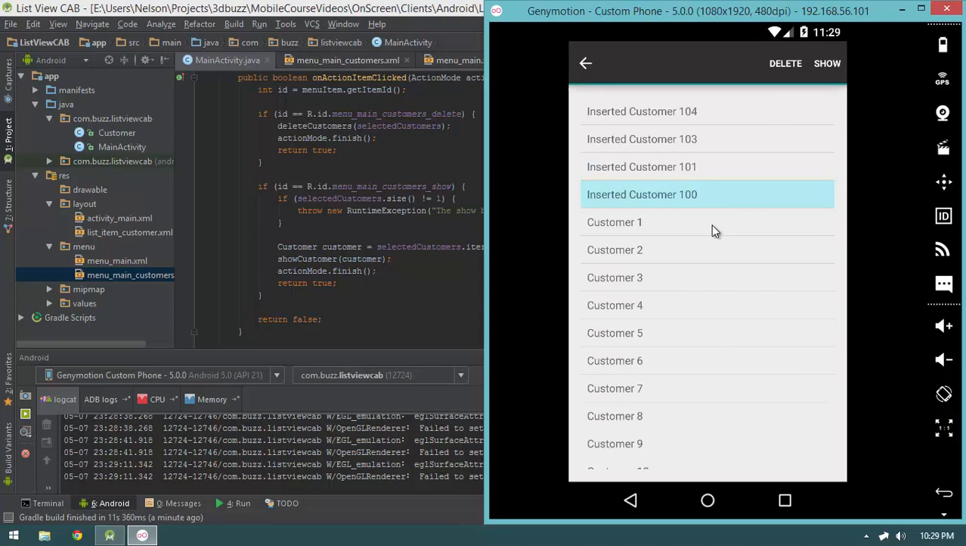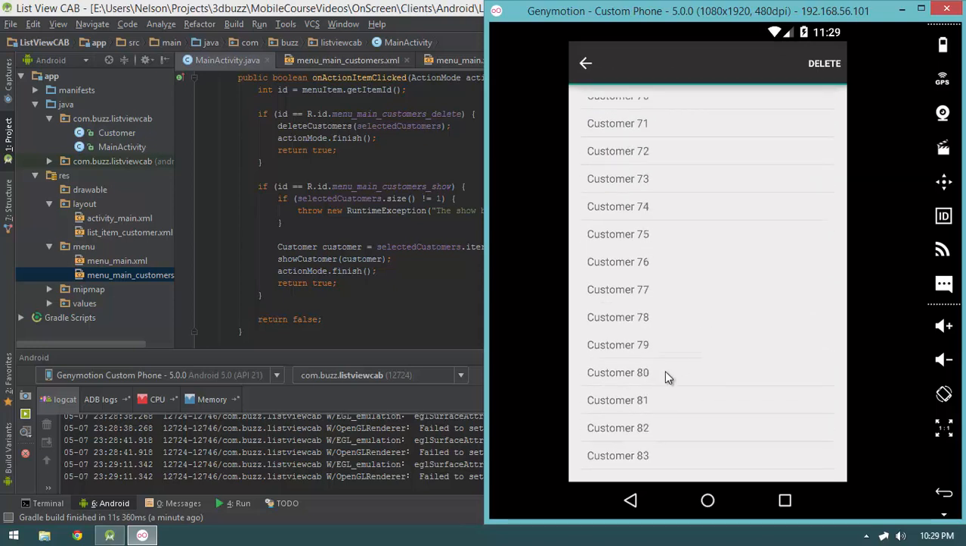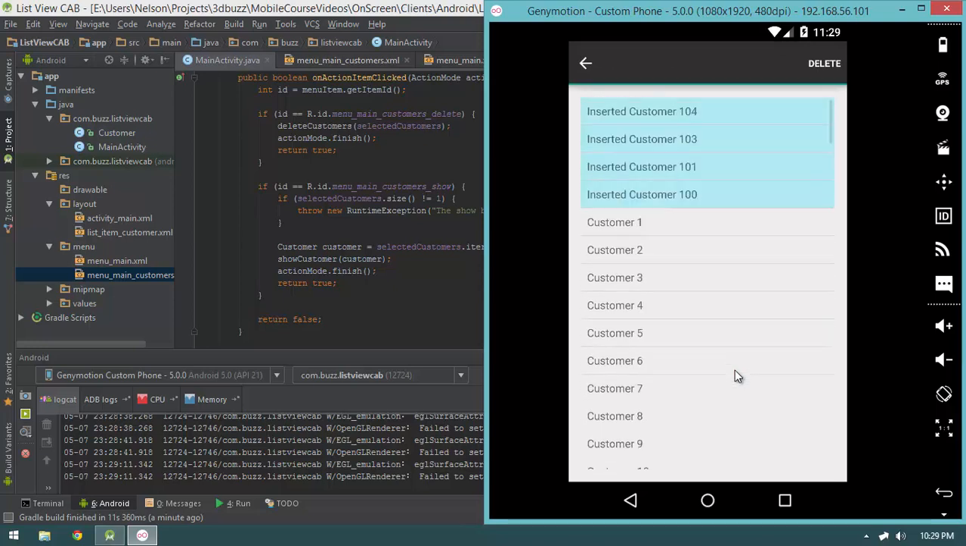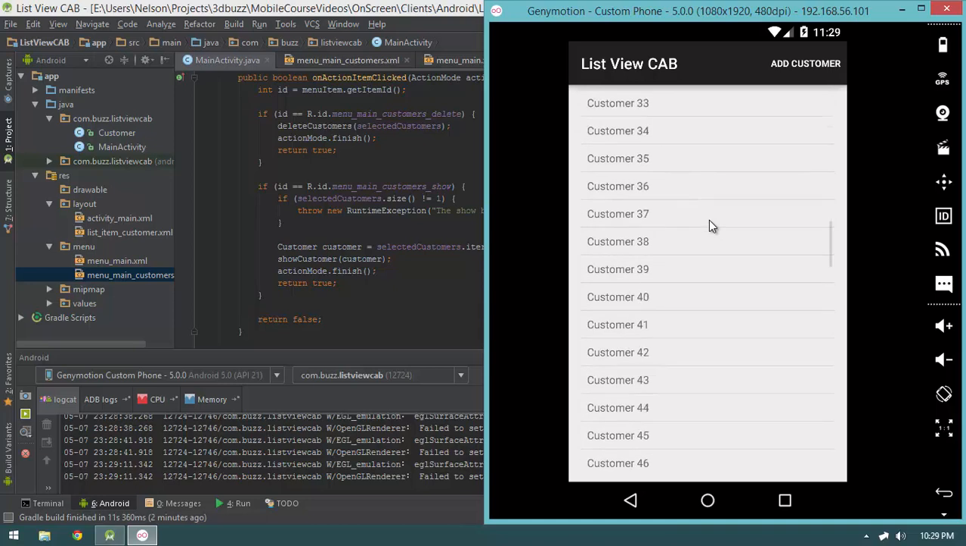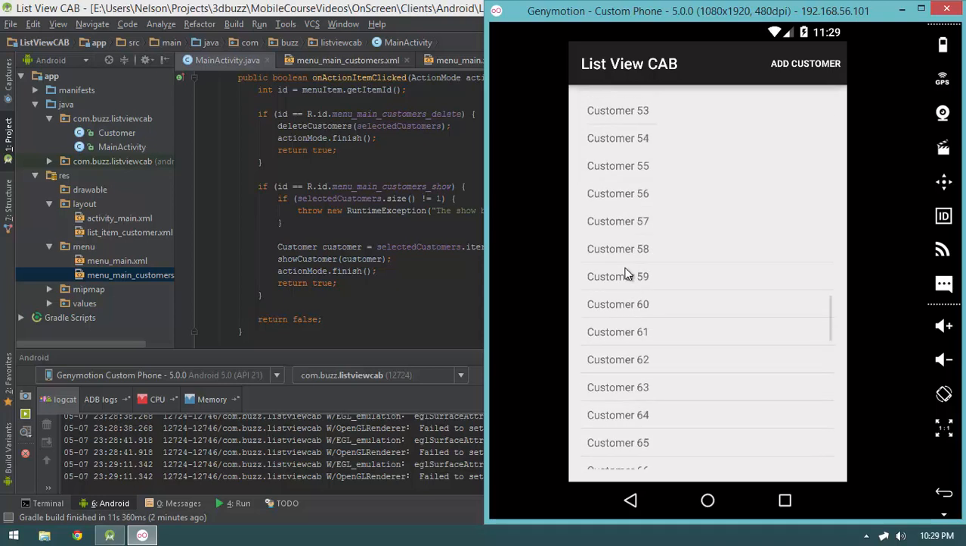Now let's hold down and start clicking on more items. Notice how when I select more items and deselect them, the show method appears and disappears depending on if there's only one customer selected. And that's exactly the behavior that we're looking for. If I want to select all these customers, and maybe also scroll all the way down here and delete customer 80, and then scroll all the way back, hit delete. Now scroll all the way down, and let's check out 79 and 81. So item 80 was deleted.